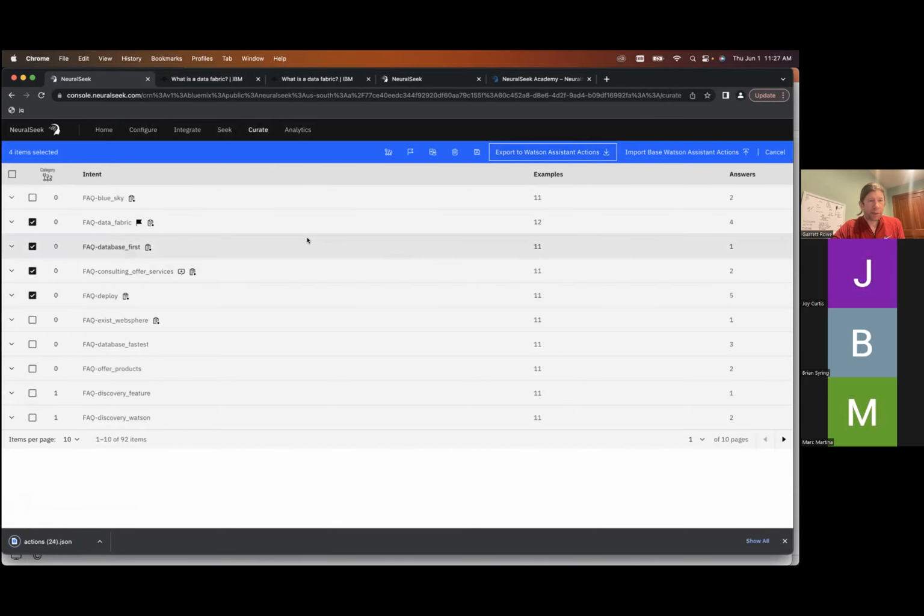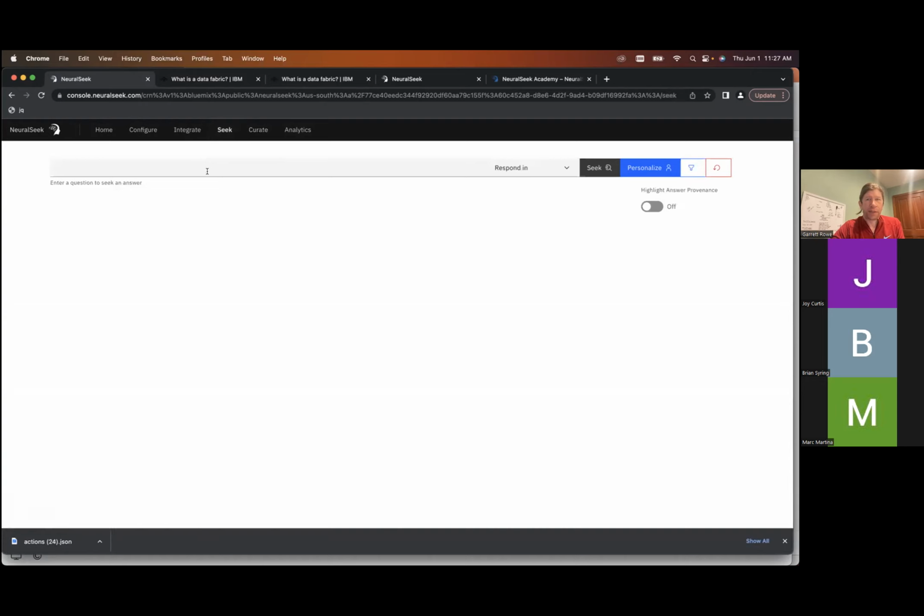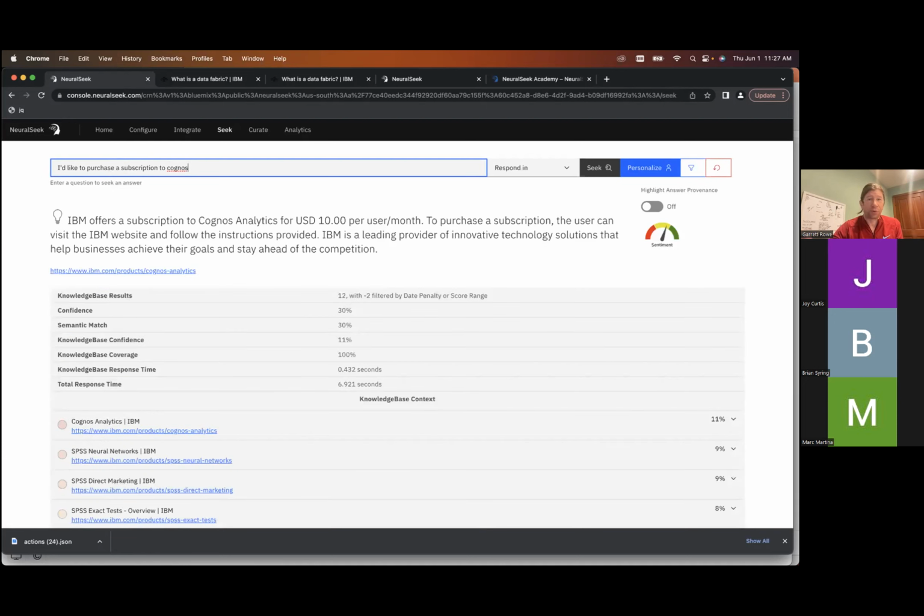Now, the other thing that you could see sometimes in here is there may be questions that come across that are better suited towards a conversation. So if I come in and I ask a question, I'd like to purchase a subscription at Cognos. Cognos is an IBM BI tool, right? And this is a question that probably is not suitable towards a direct answer, right? It's more of an interactive, like, what do you want to subscribe to, that sort of thing.